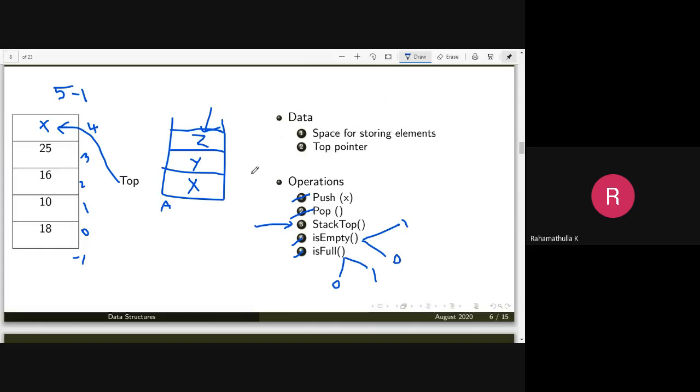So the abstract data type stack is going to represent these two things. One, data. Two, its operations. Data means space for storing that many elements. You will have to define a size. For example, in the case of an integer stack with 5 elements, you can say the size is 5. Then you have to reserve space for storing 5 elements and an additional thing called the top pointer. It's a variable which is always linked to the topmost element in the stack.